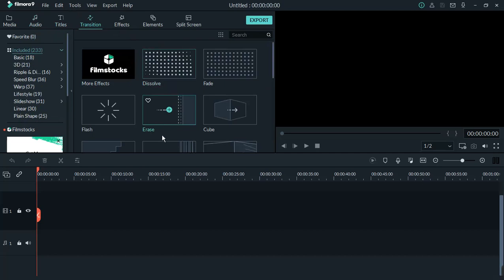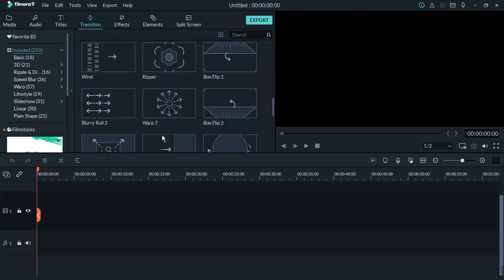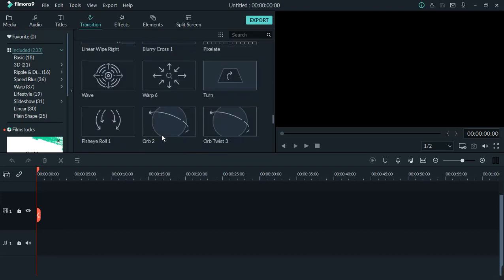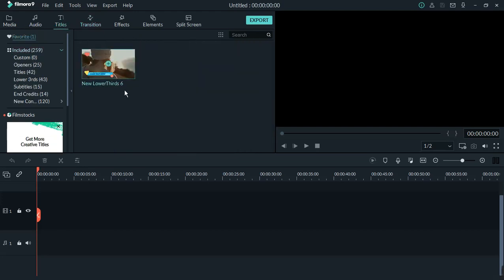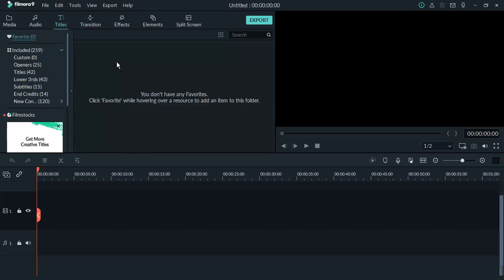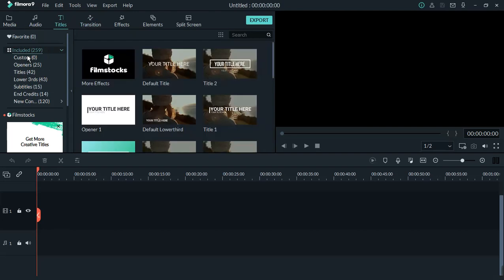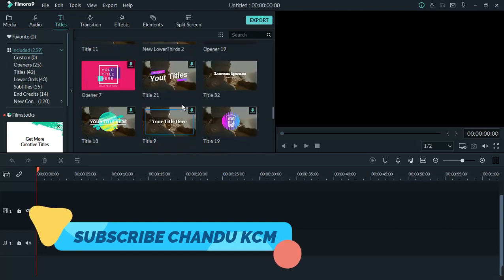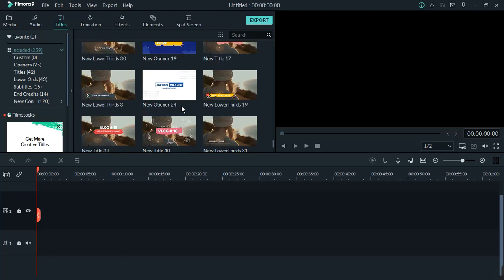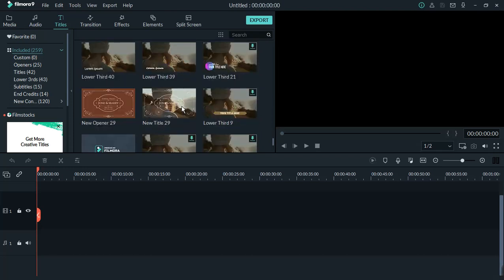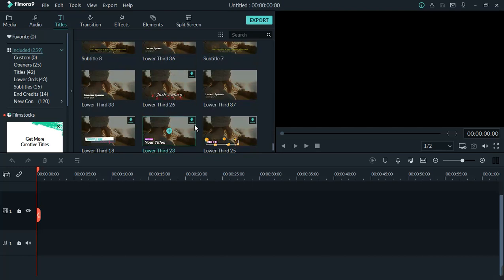Next to titles, transitions will be there. A large number of transitions are here for you to choose. In titles you can choose from subfolders also, like this. Here also a large group of different styles are present to choose.